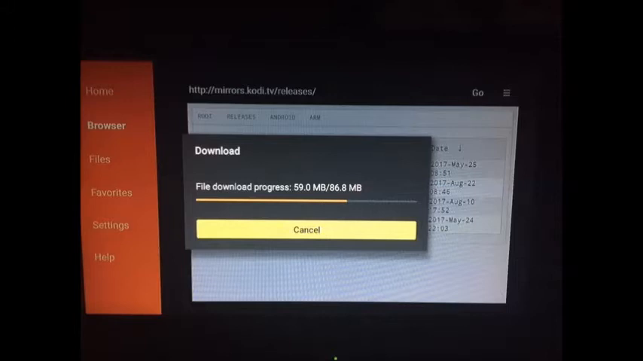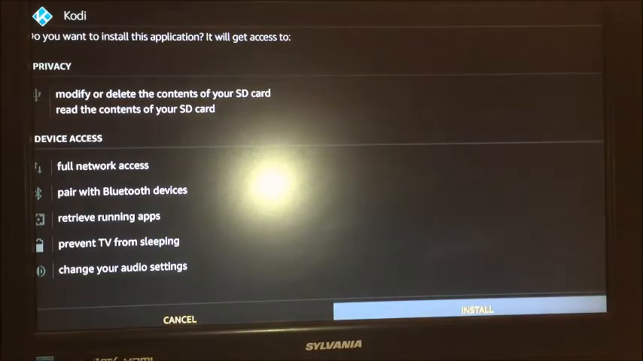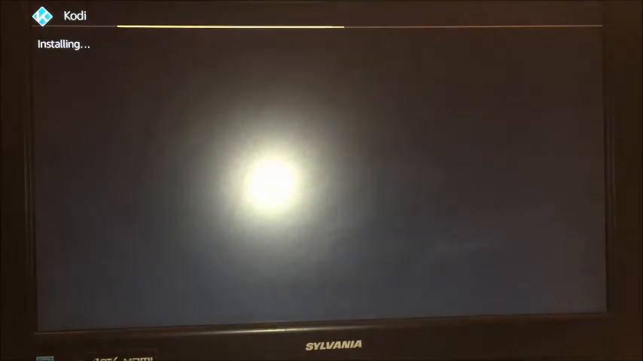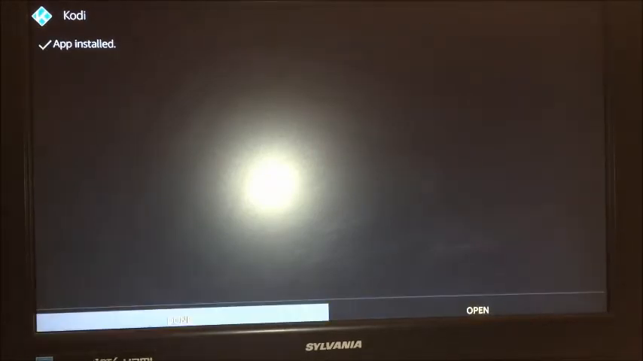And once that download is completed, you have to press install. Once you click on install, KODI will install, as you see on the screen right now. So the install will go as fast as your Wi-Fi speed allows. And once it installs, you'll get a message saying app installed, and then you'll click open.